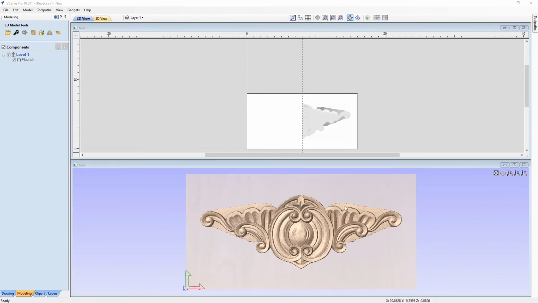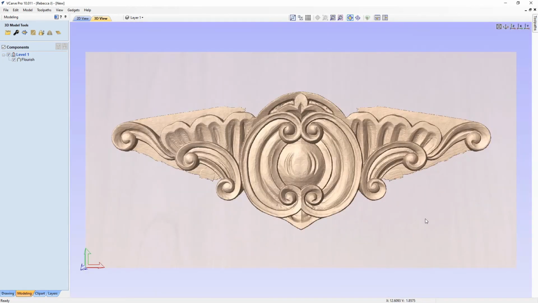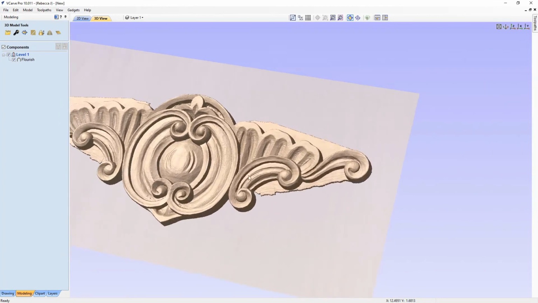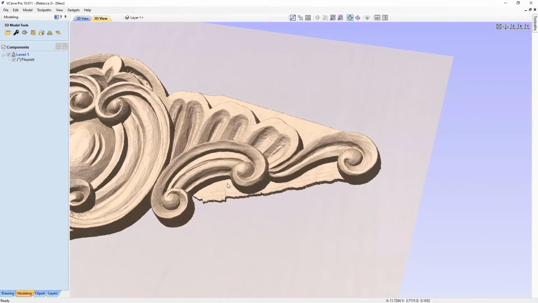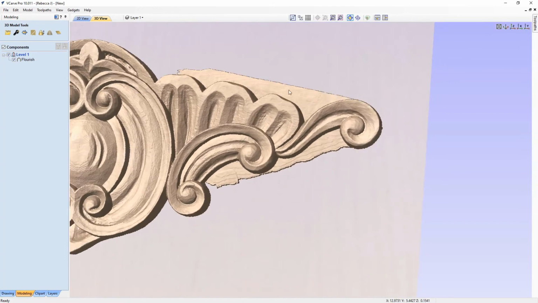So now what I'd like to do is look at removing this unwanted part of our model here. So let's just maximize the 3D view to get a better idea of what we're talking about. Okay, so you can see when this was scanned, it's pulled in some detail that really is unnecessary. We don't want that in there. We don't want this top part here. So we need to look at removing that, and what we could do is look at clipping that away.